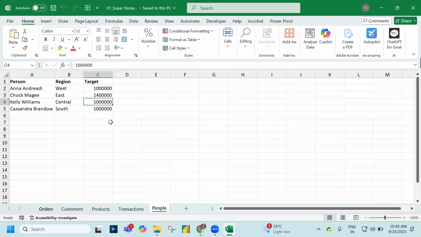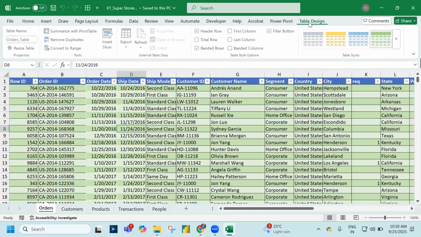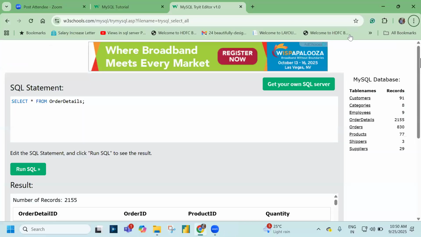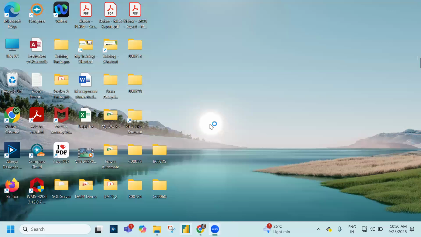It's very easy to identify something is a table. If you keep the cursor on the table, if you see the table design, then only it's a table. Otherwise, it's not a table. Right? So what is the table name? Orders table. Okay. I want you to create your first report like this, the one that I created yesterday. I want you to do the same thing.